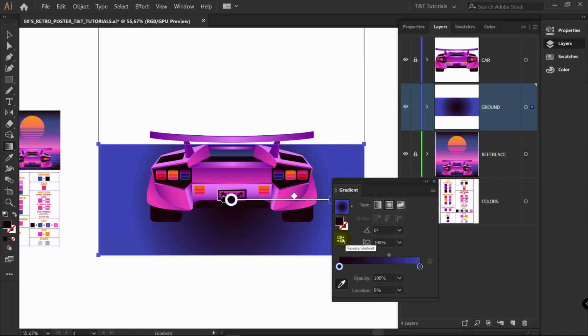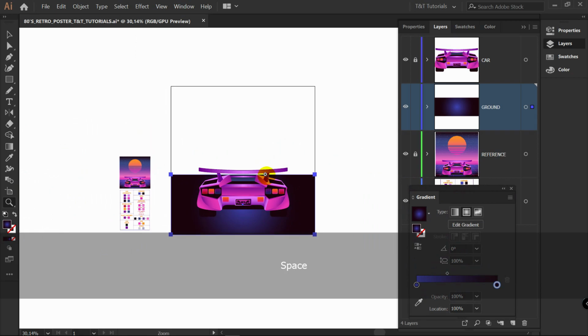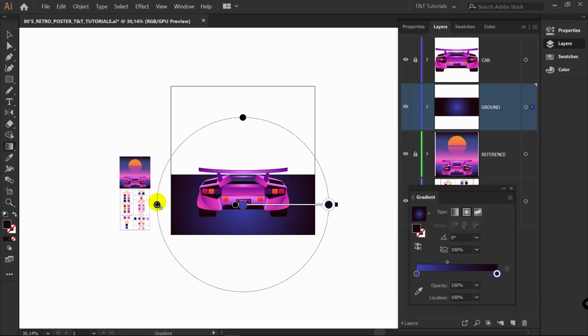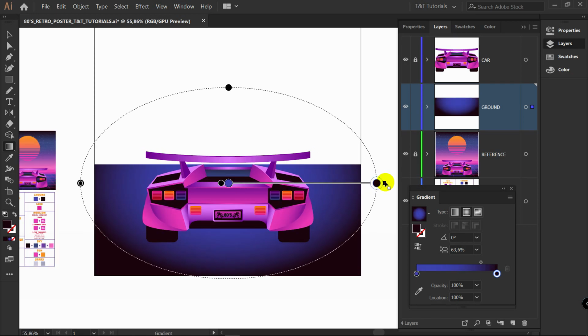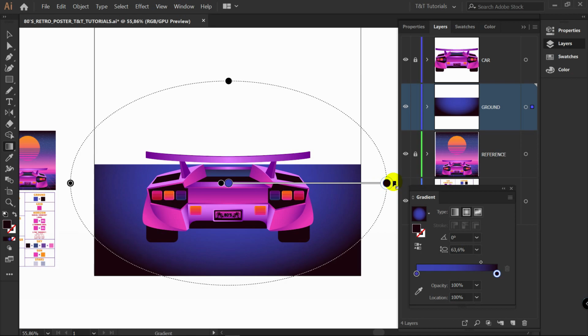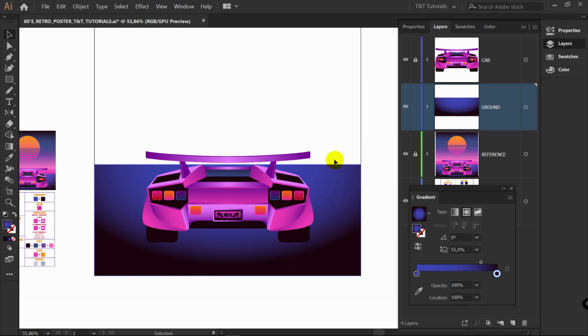I will click reverse gradient, zoom out, drag this point to make this gradient bigger, then drag this point to make oval from this ellipse. I will also use this marker, drag this point to increase size of this gradient. You should have similar results.